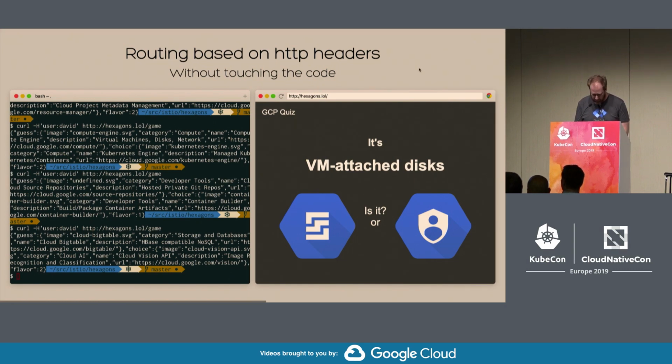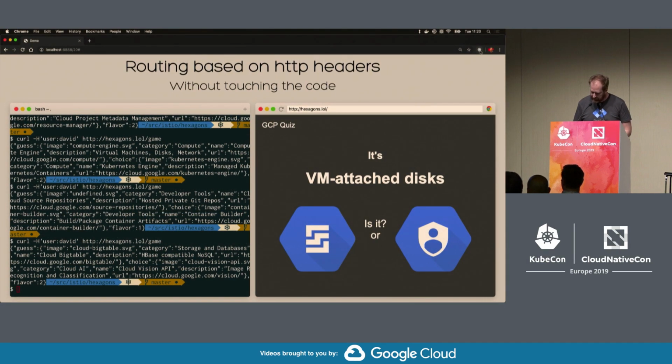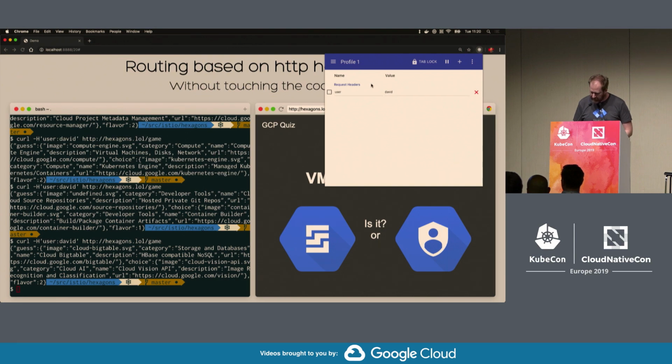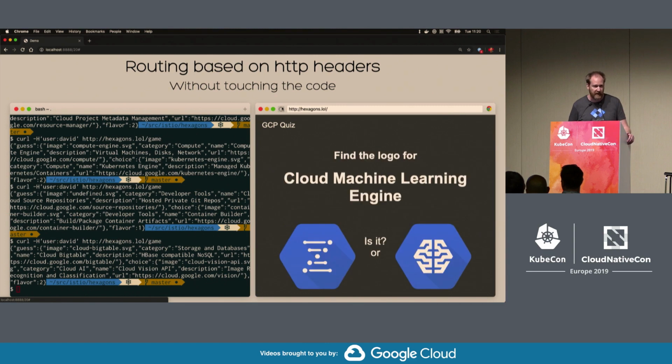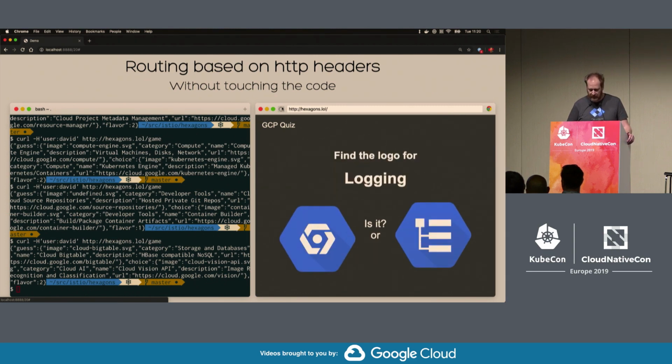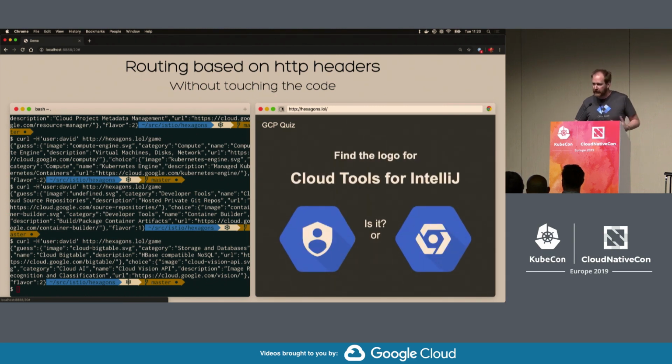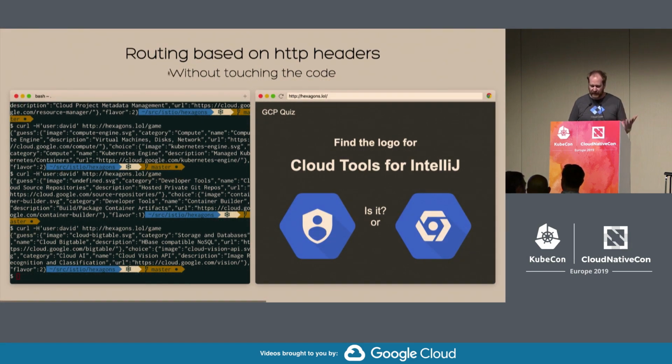I've also got a nice extension on Chrome that I can use to set my request header. So I'm going to say that user is always David. And now my application is always behaving correctly. Cool. I can really have internal users test the application, or I can have a group of external users test the application before I deploy it to all my users.